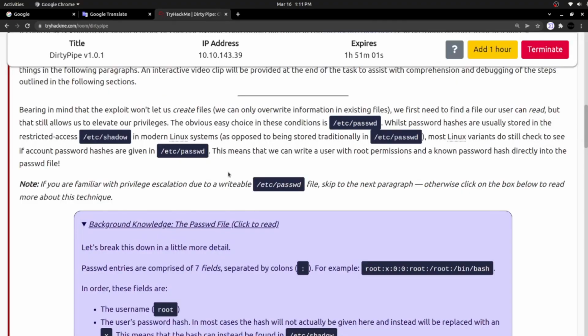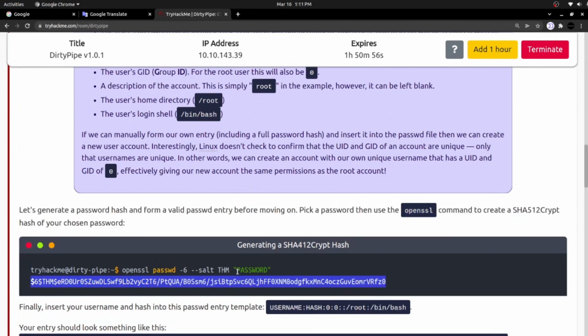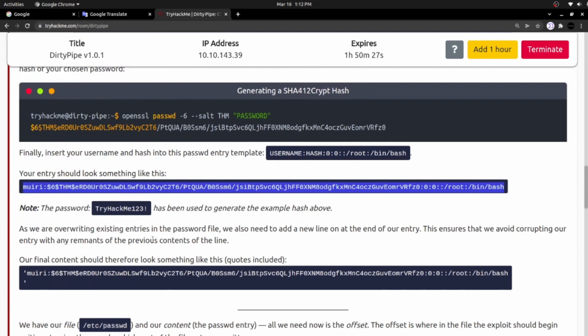Linux stores its passwords in hash format, and we need to create a hash for the password that we're going to use. So here is the command: openssl passwd -6 -salt thm, and finally the password that we need to use. Once we give this, it will eventually give the hash value. And simply we can take this line and replace this hash with the hash that we got. Once we replace it, the entry will look like this. So here is the entry, and this is the password used to get this specific hash.